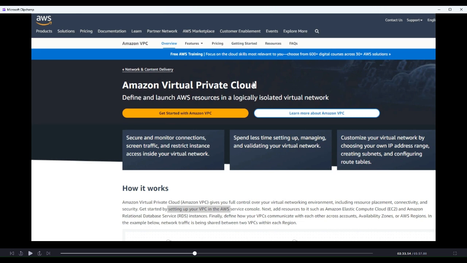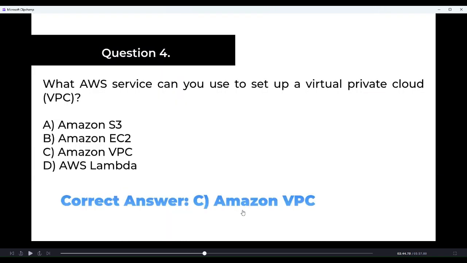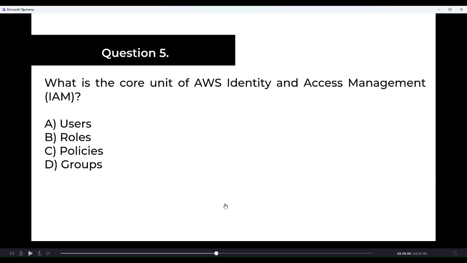So virtual private cloud. As you can read here, Amazon VPC gives you full control over your virtual networking environment, including resource placement, connectivity, and security, and you can set up your VPC in the AWS Service Console. So the correct answer would be Amazon VPC.